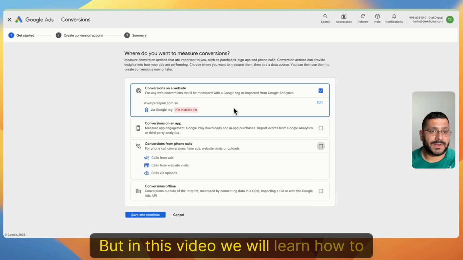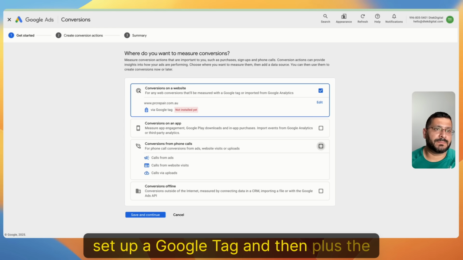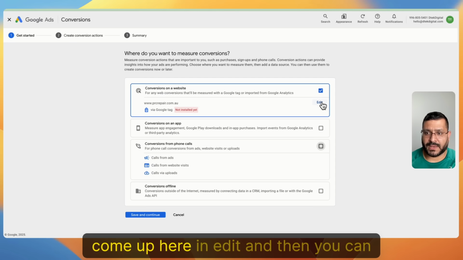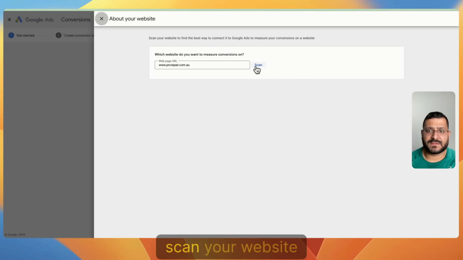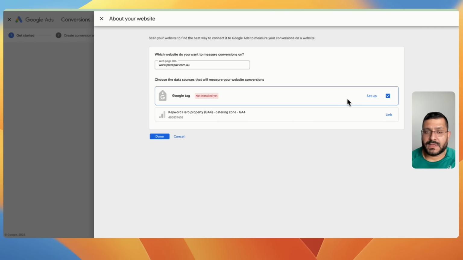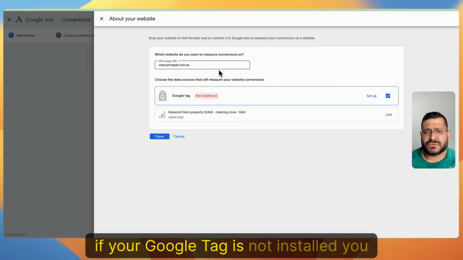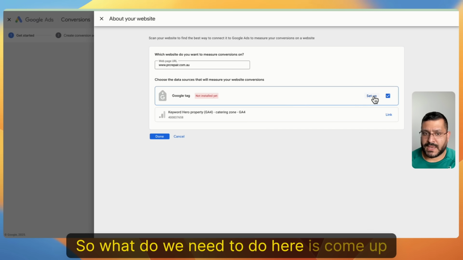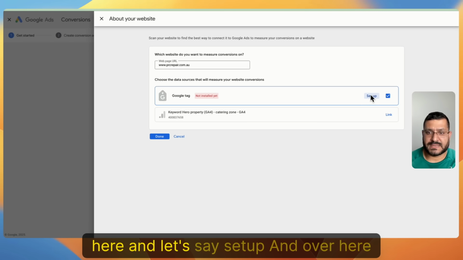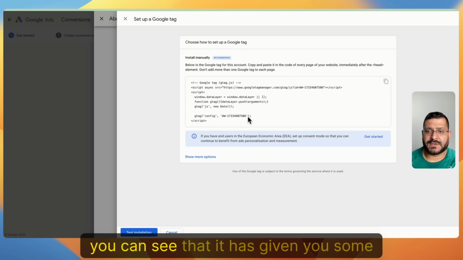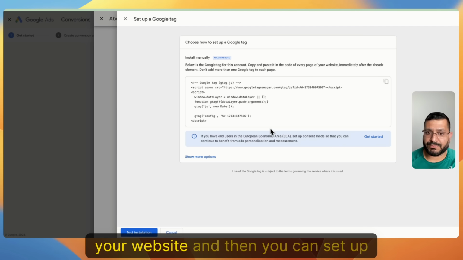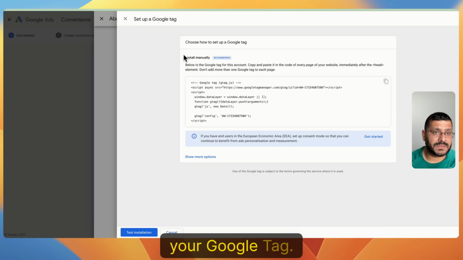But in this video, we will learn how to set up a Google tag plus the Google conversion tracking. The very first thing you need to do is come up here in edit, and then you can scan your website. If your Google tag is not installed, you will come up with this error. So what we need to do here is come up here in, let's say, setup, and over here you can see that it has given you some code which you can implement on your website, and then you can set up your Google tag.